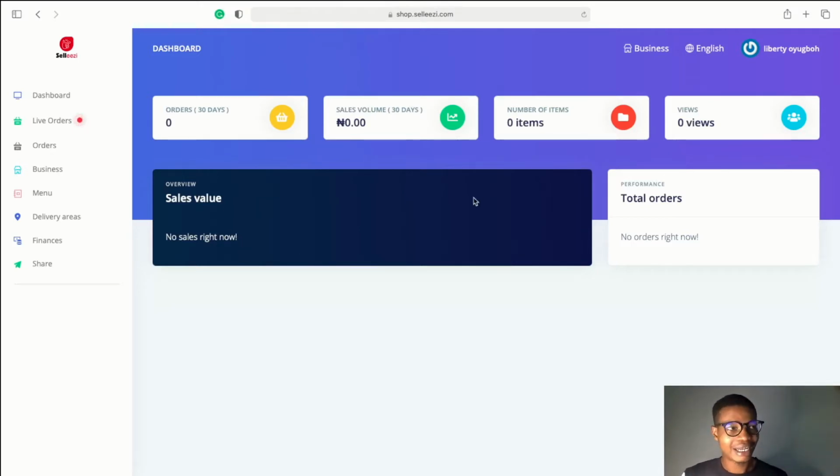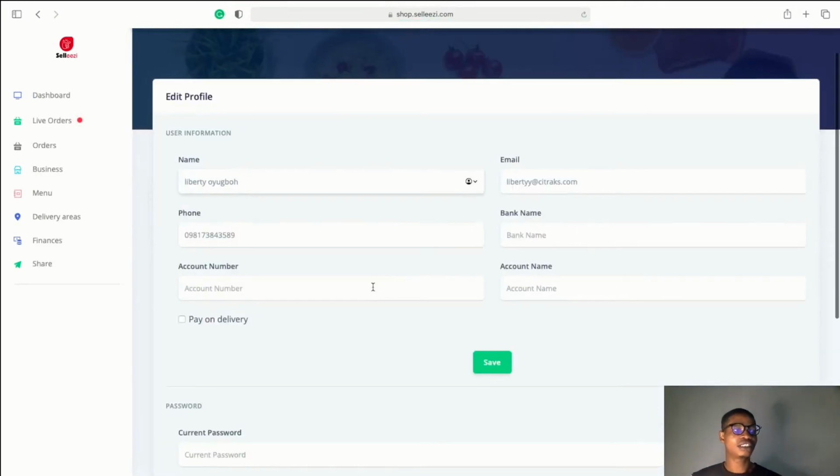And the next thing we want to do, right, to fully get started is we need to go to the profile and provide our account details. Now, the reason for this is there is pay online on this platform, there is pay on delivery. Now, if you're paying online, you are paying directly to Sell Easy.